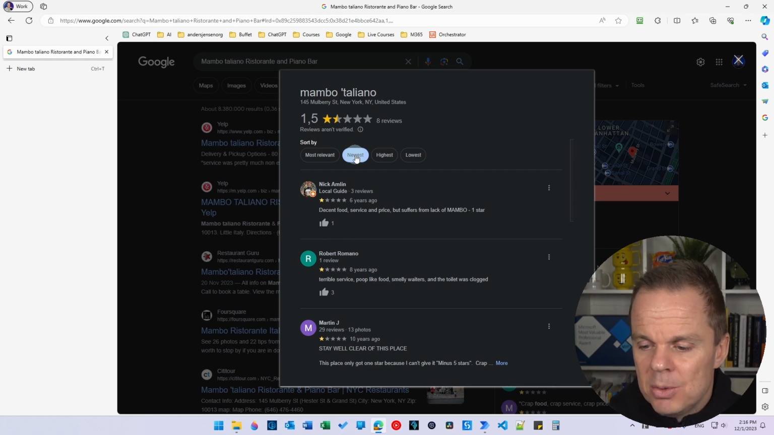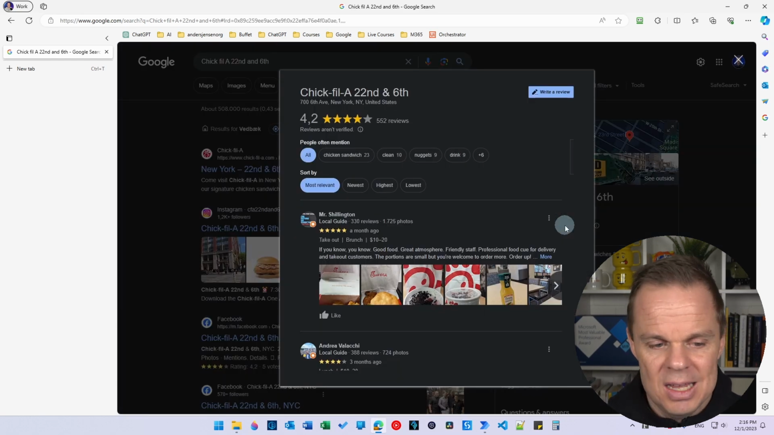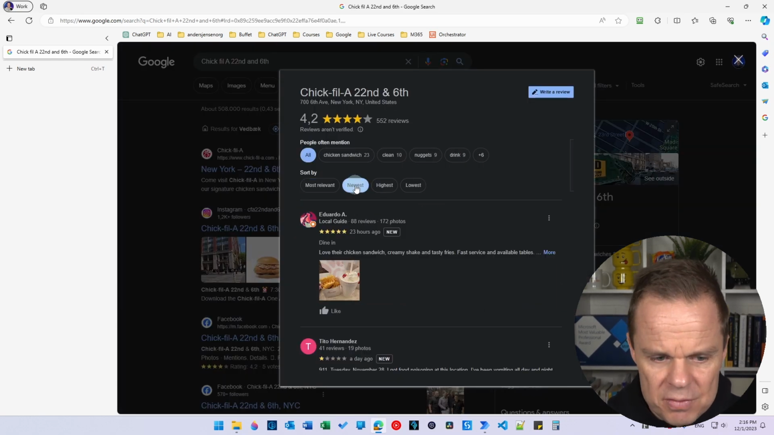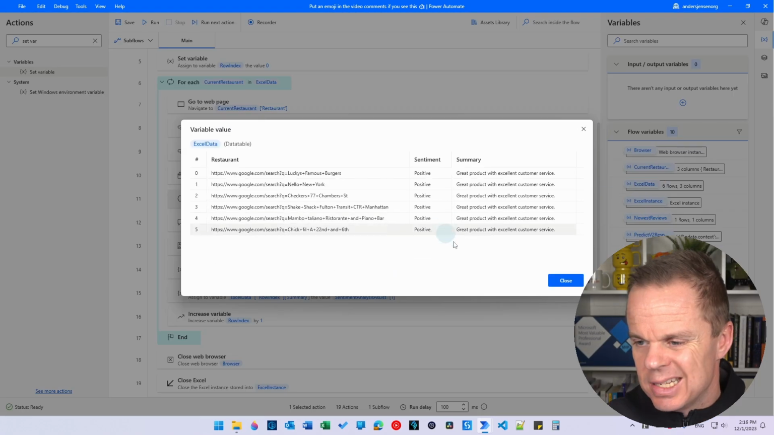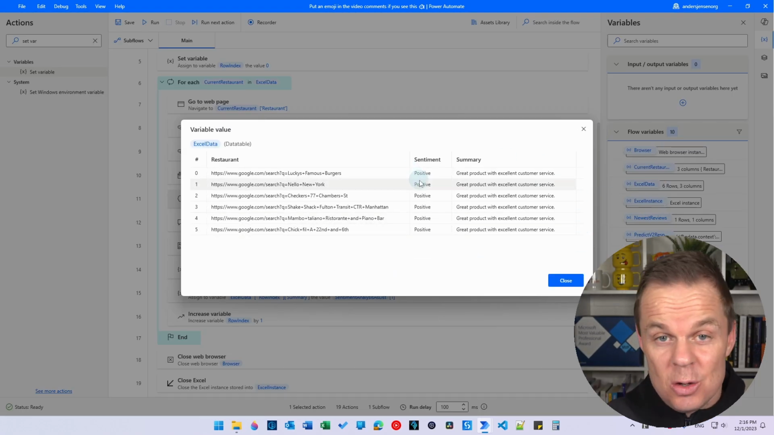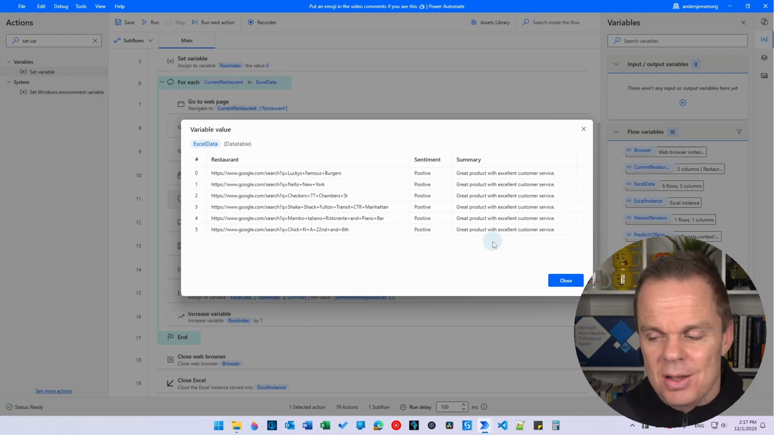So we have the Mambo Italiano. That one doesn't look good. I think this is the last one, to check for a second. If this works, then we just need to save it to Excel. And we also need to see that one was here. And if I go up here to ExcelData, and I can see all my sentiment analysis are equal, I probably made a mistake. That I really did.